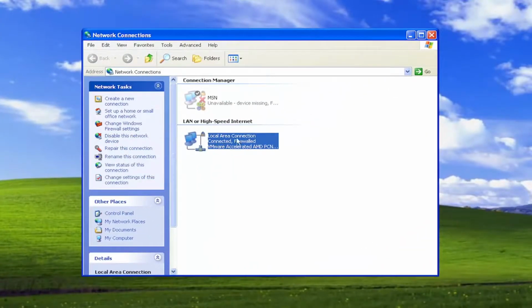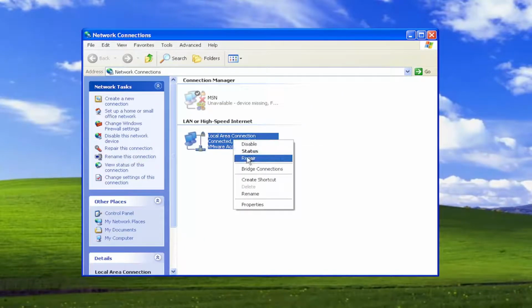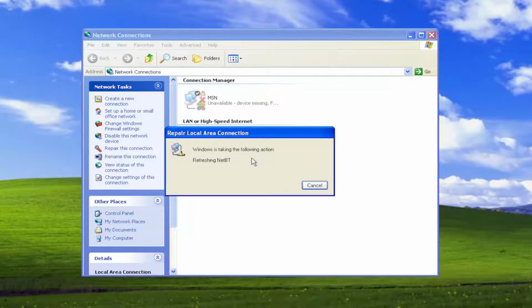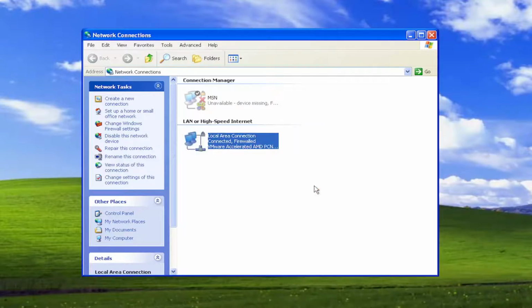Right click on your internet network type under here. It might say wireless as well. Go ahead and right click on it and select where it says repair. And give it a moment here. And hopefully now, if you attempt to connect to your internet, that has resolved the problem.